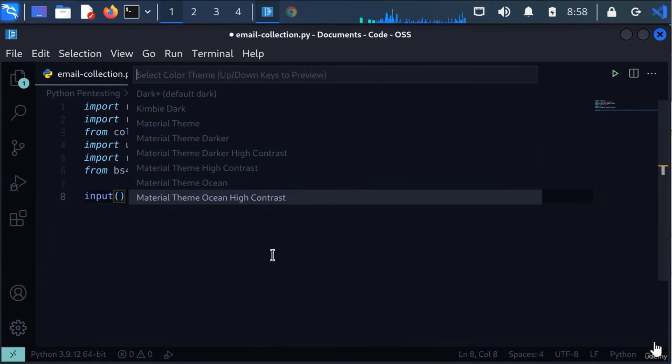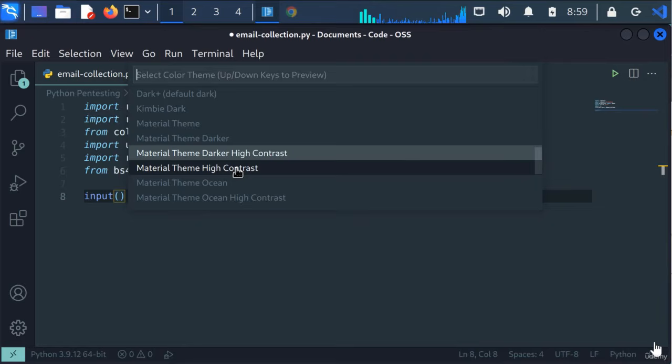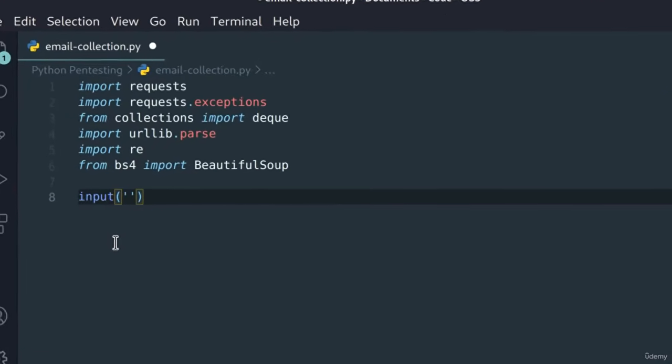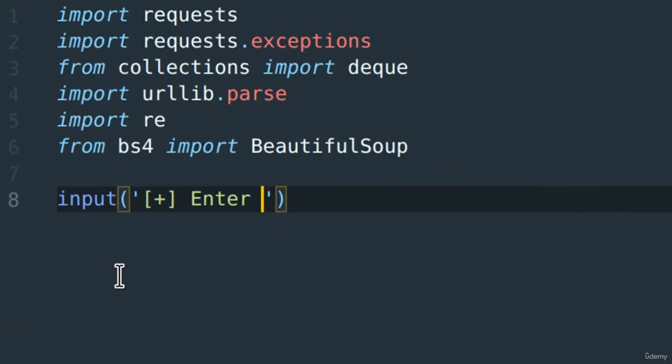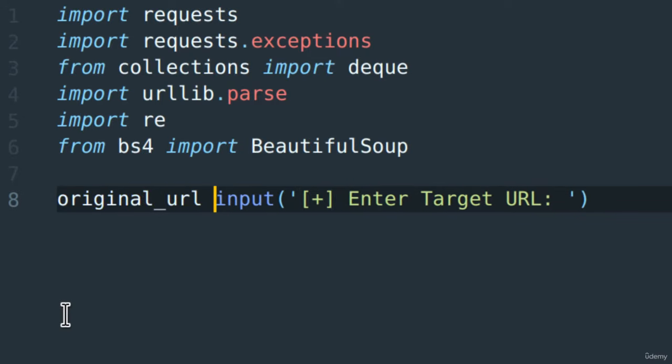I just pressed Control K, Control T really quick because I want to change the theme to something different. All right, so there we go. We've got our input function. And what we'll do is we'll put in a string and ask the user to enter a target URL. And I'll put a space at the end, so when they enter it, it's not smashed up against this colon. And we'll just save this in a variable called original URL.